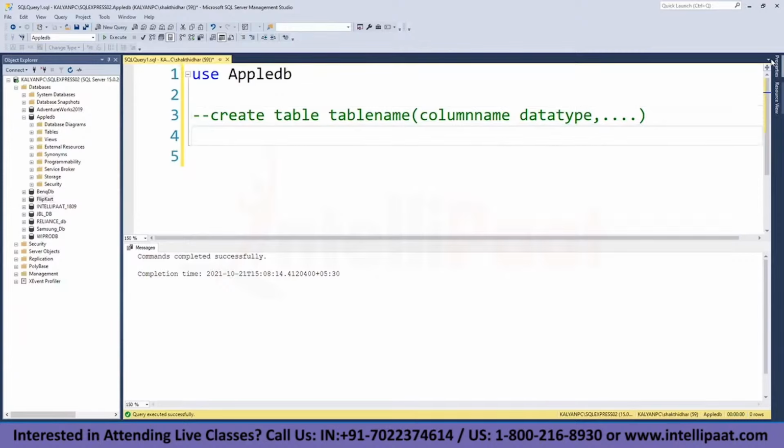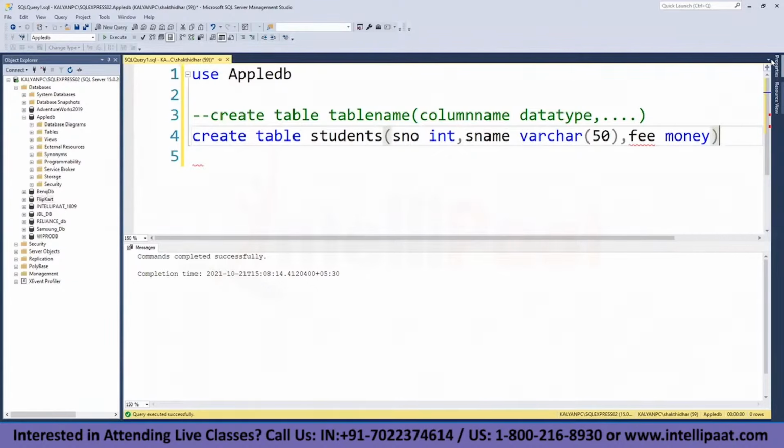Now, this is how the creating of a table will be. Create table students, yes number integer, yes name varchar, fees money data type. Money is also a data type. So just select it and simply execute. Create table students. Students is a table name. Yes number is one column, which is of data type integer. Yes name is another column, which is of data type varchar, and fees, which is of data type money.